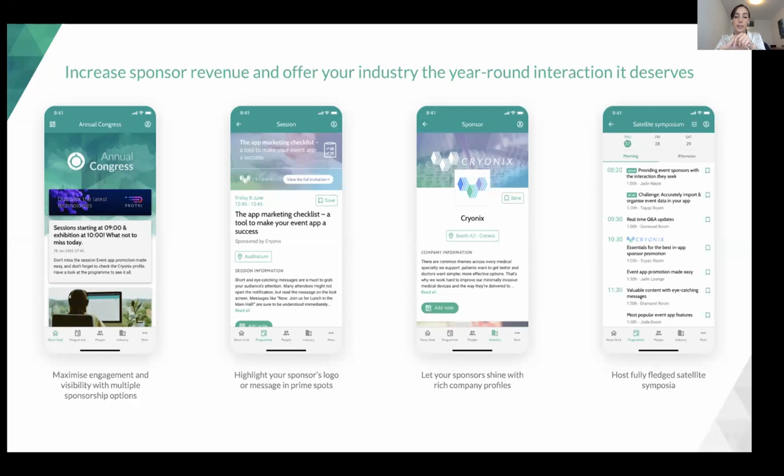Now, if you have the list of all the sponsors, you can also have one sponsor highlighted if they are a gold sponsor, for example. And last but not least, in the list in the program, you can also include, as you can see there, a small logo so that it's very clear which session is sponsored.